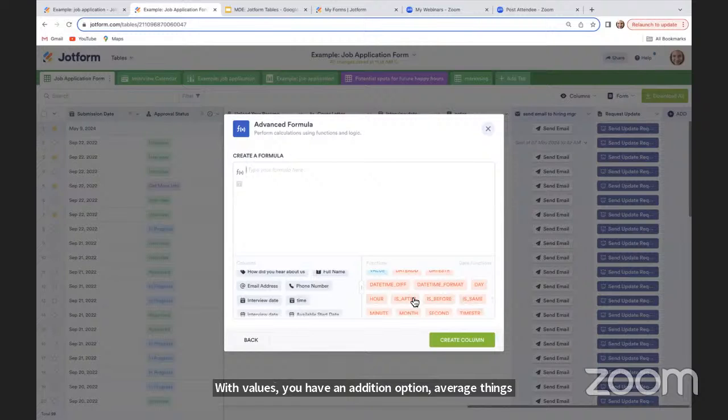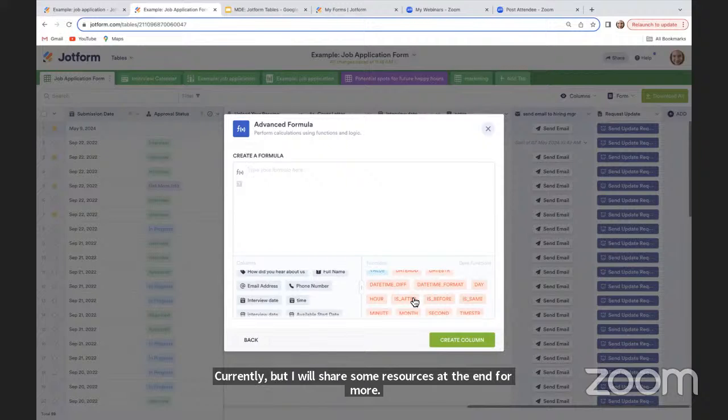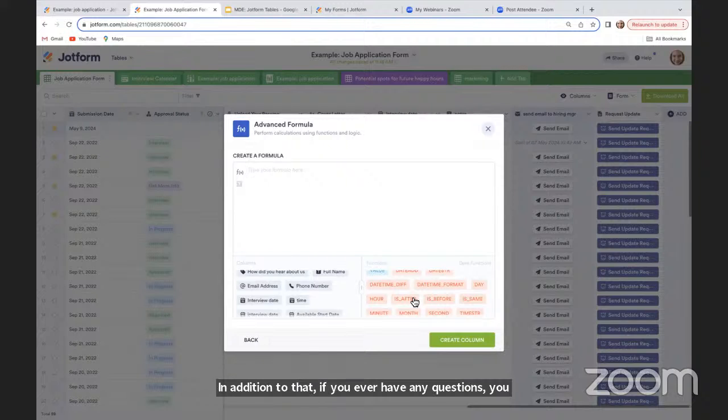Again, this can get really granular. It can get really, really detailed. And there are a lot of options here. So I'm not going to get into more detail than that currently, but I will share some resources at the end for more. In addition to that, if you ever have any questions, you can hit up our support team. It's just jotform.com/contact, and you can easily get in touch with them as well.